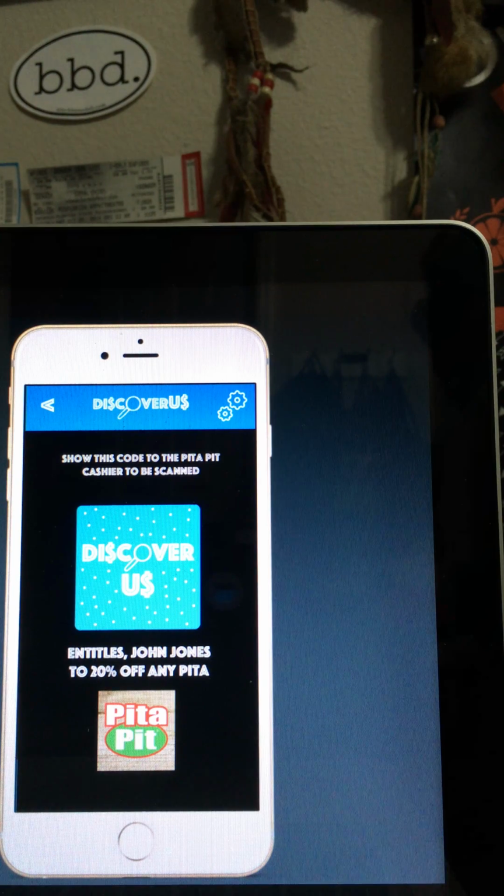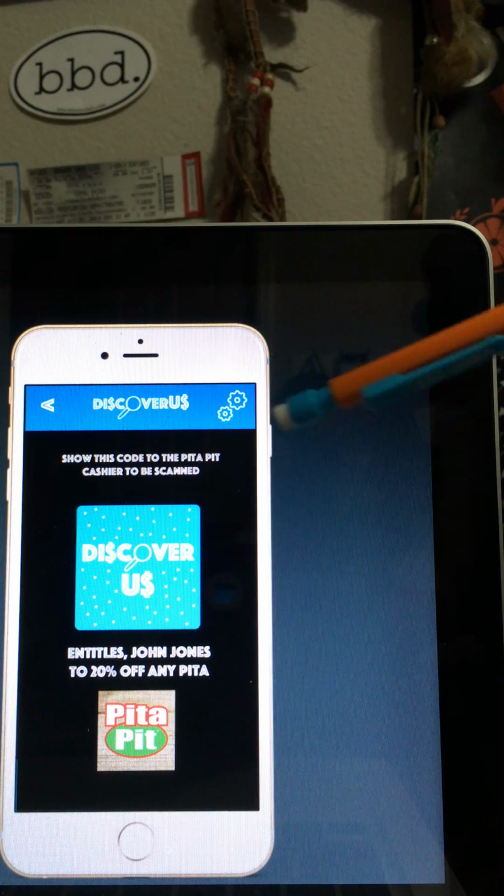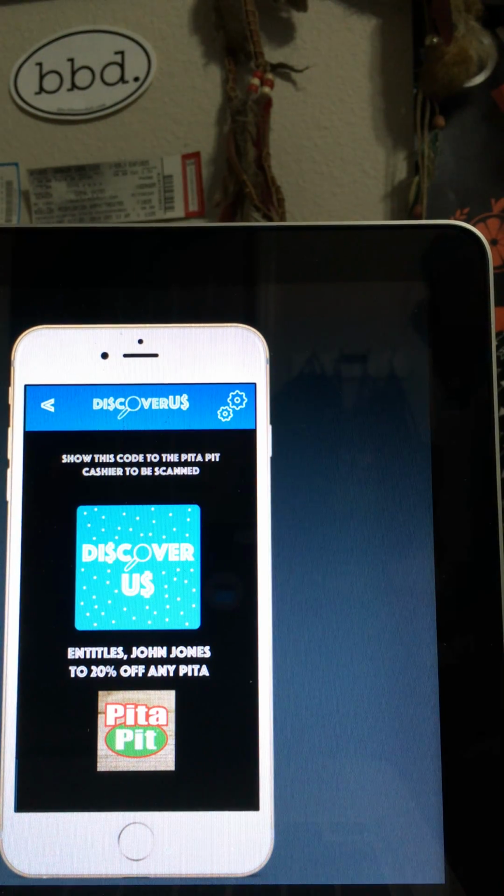What do you think of the word choices? Is it cluttered? Is it too much? Should we cut down at least? It says it entitles John Jones to 20% off. I don't know why it says that. It's kind of weird. It's not specific. Can you read this? Yeah, it's kind of smallish. I can read it fine. But you can understand the task at least. Yeah, it's just a little smallish. All right. Cool.